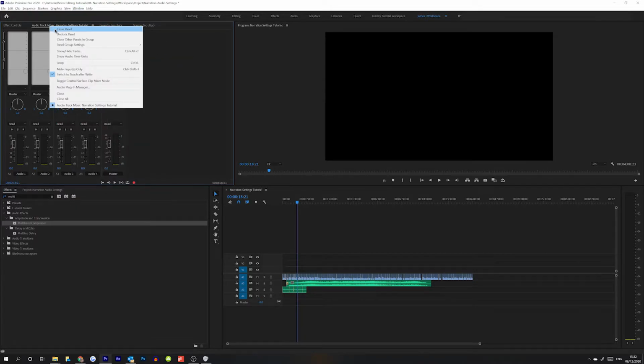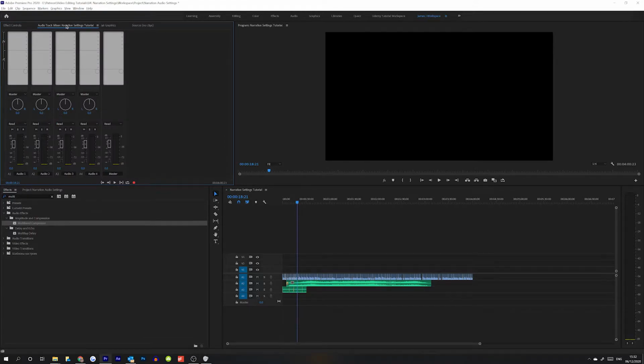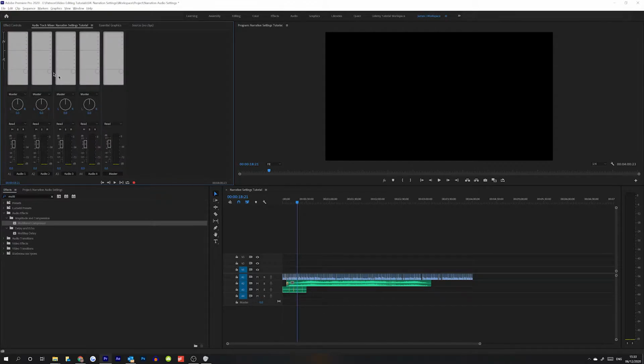I'll actually show you what that looks like. So let's close this panel. Imagine you don't have it here. Go to Window, Audio Track Mixer, bang, there it is. And now you've got it. And then of course it will probably be like this. You want to hit the little arrow in the corner and open it up.